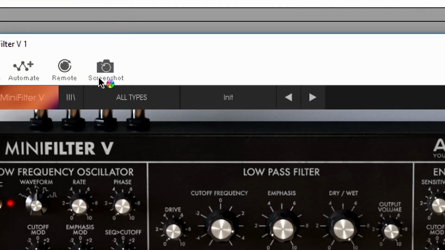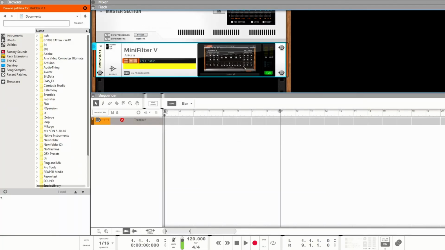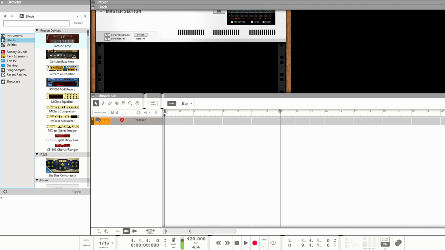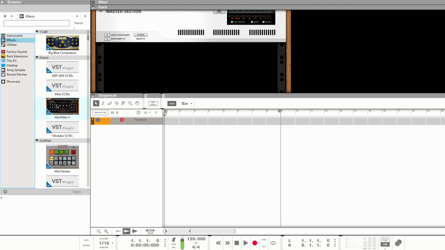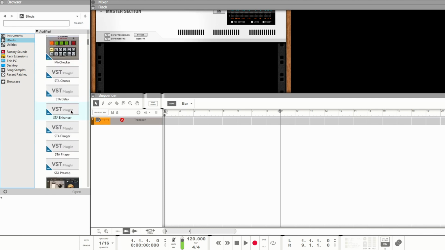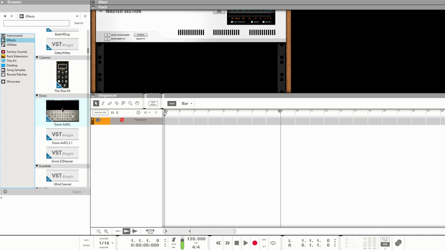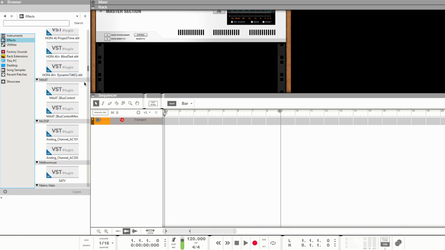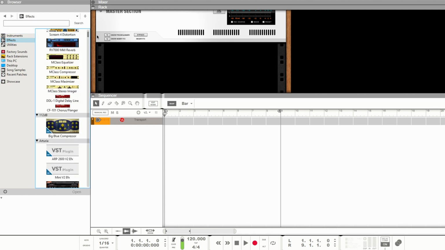We could come over here to screenshot, close that, let's get rid of it. Can go back to the effects and check it out. So Mini Filter V now has its own icon. That's pretty cool. It's gonna take me a while to go through all of this and set the icons for all these plugins. As you can see, I have a lot of plugins. But you know what? It's fantastic that Reason has this capability.